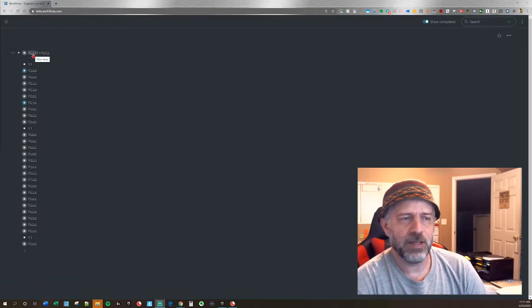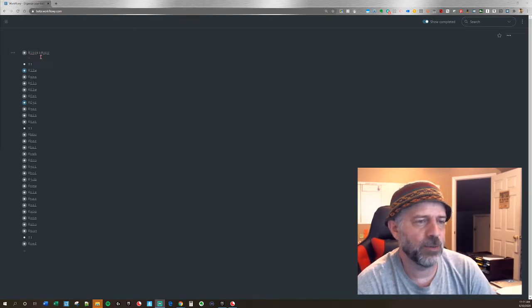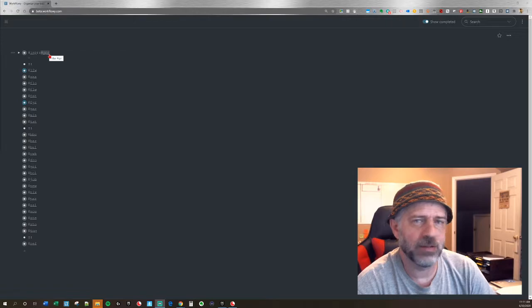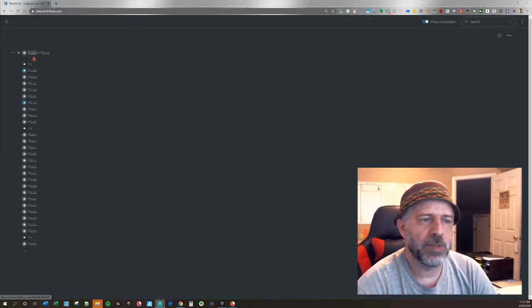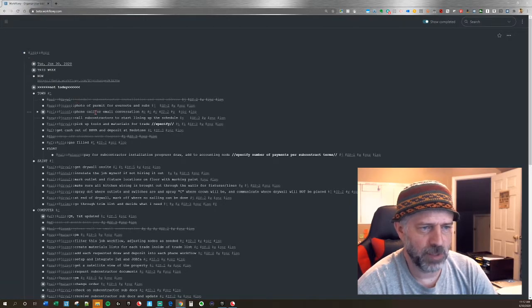Hashtag IMP is in process. Things that I want to get done today, I'll add that tag to it. Hashtag SPR is for sprint because I use Scrum, so it's everything related to this sprint, which is a week long. So I'm going to jump into this node. I'm going to expand it. Usually I zoom, but I'm going to expand it.